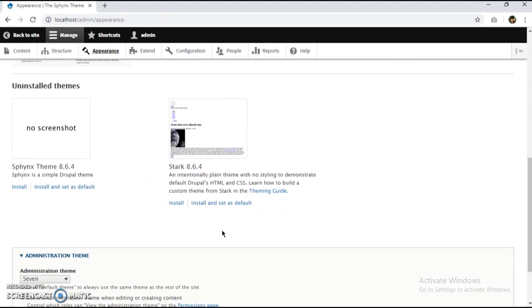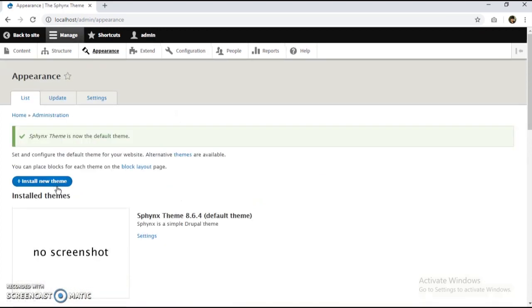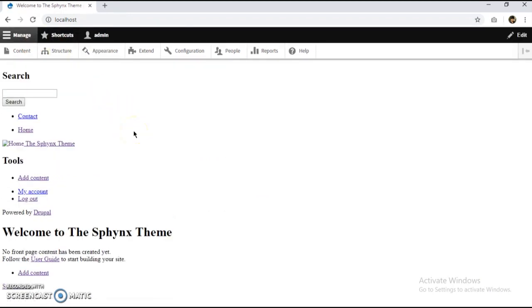Okay, let's come here. Yeah, we can see a Twix theme 8.6.4. We can see our theme is readable to Drupal. Let's install and set as default. Okay, so let's go back to site. We can see we haven't styled anything, but we can see the blocks here, and that the theme is set to our Twix theme.